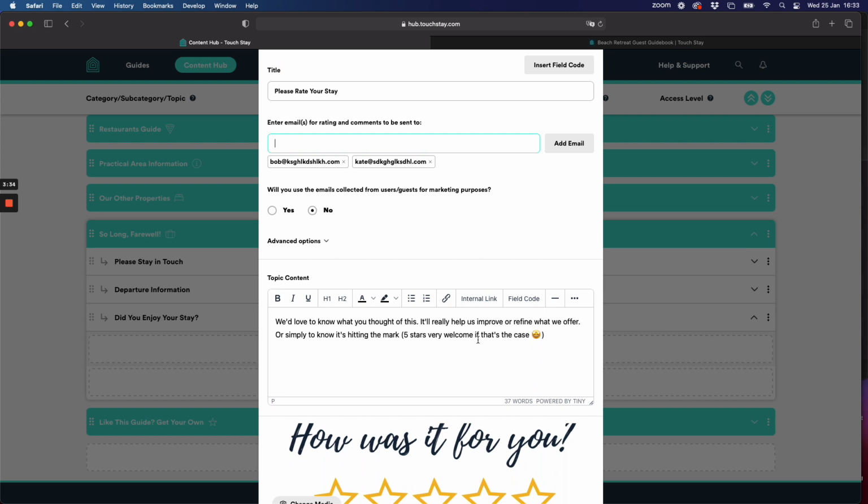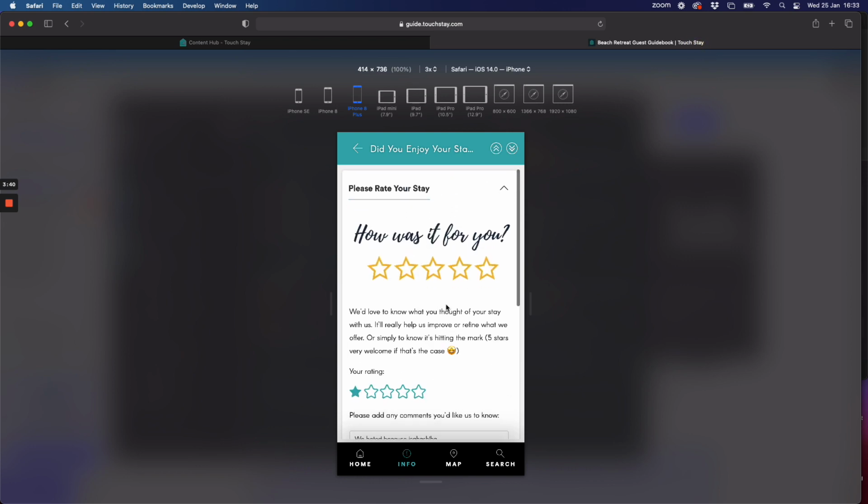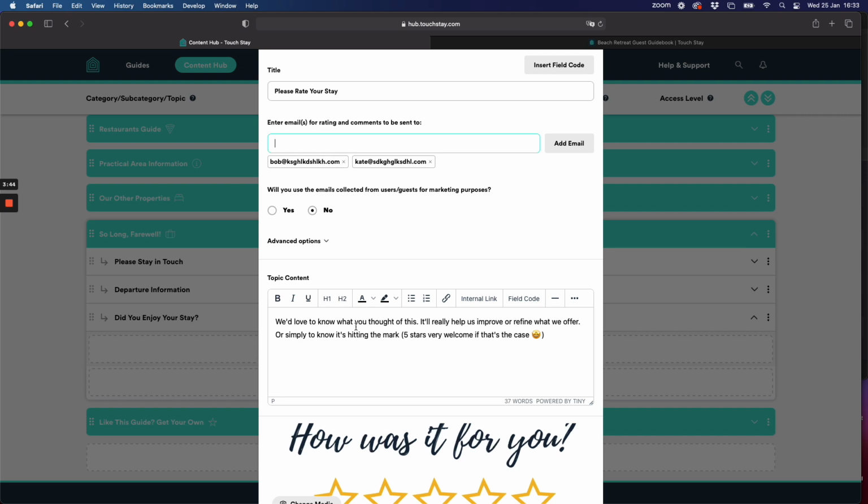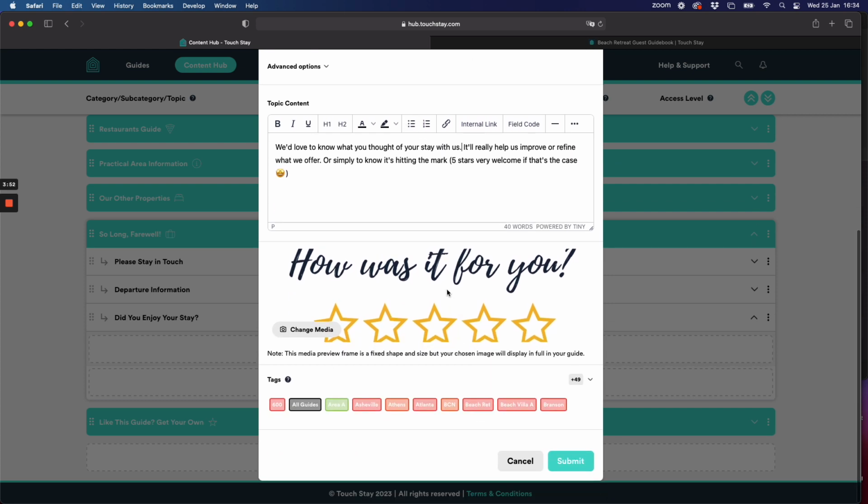So this is the text box, which is where your guests will read why you're asking them for that. So it's basically this section right here. And so you can change that to whatever you want. So we'd love to know what you thought of, you could change that to your stay with us. And then the photo here is a generic one. You can change that if you want in the normal way, change the media, add your own, add a video instead maybe. You could add a video to explain what you're trying to do here.